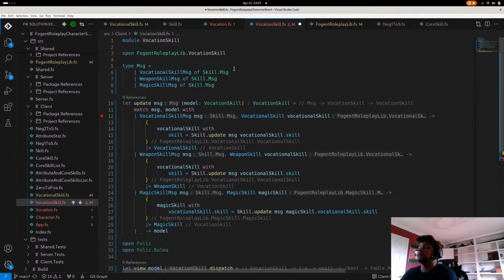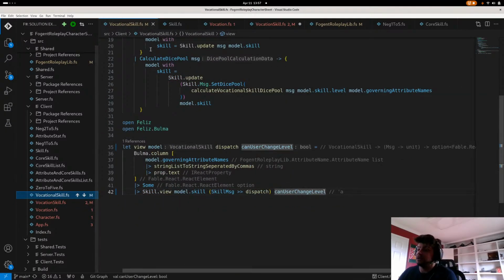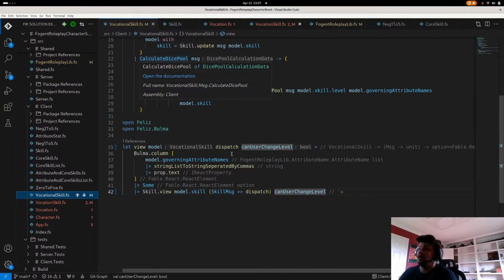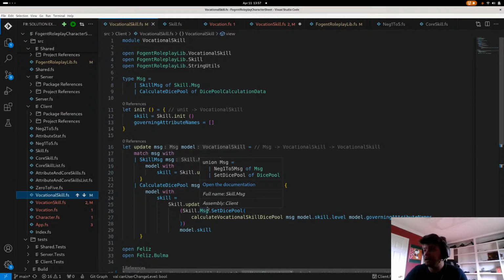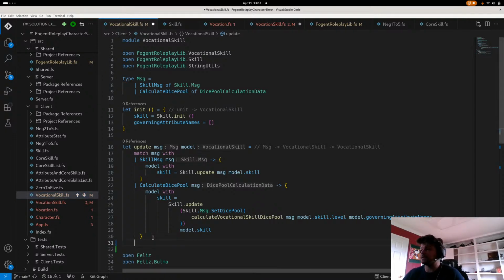And actually here, this is slightly wrong now. Because, in addition, a vocational skill also needs to be able to, if the user wants to change the governing attributes, it has to be able to change the governing attributes. So, okay, it's good that I did it this way then, because this actually is the correct way. So we're going to have to go down to vocational skill here.